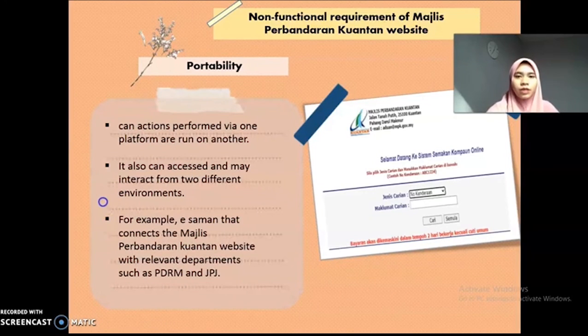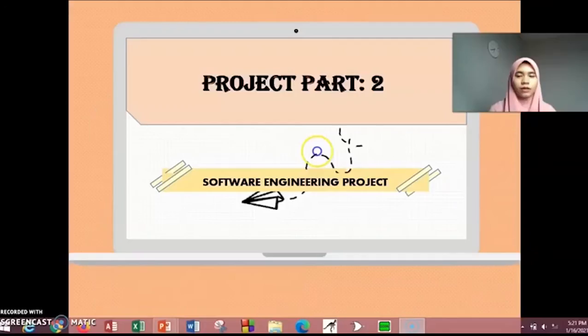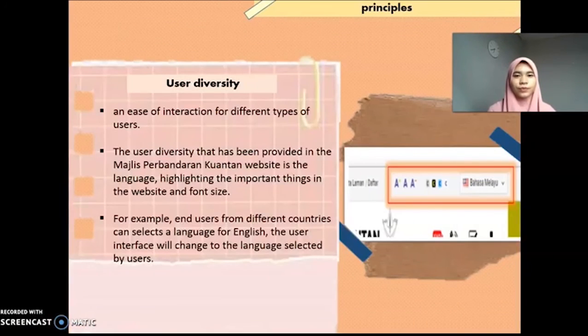Non-functional requirement, portability. It access and may interact from two different environments. For example, instrument that connect MPK website with relevant departments such as PDRM and CPG. Project Part 2. Principles. User diversity. The user diversity that has been provided in the Majlis Perbandaran Kuantan website is the language, highlighting the important things in the website and form size.